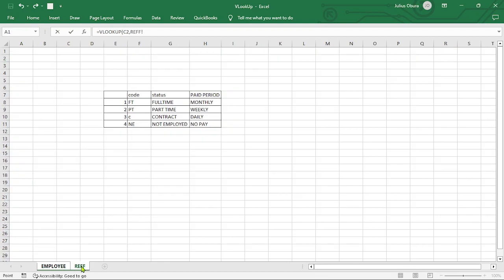So I'll move back to the reference sheet. Then I'm supposed to highlight the whole reference sheet like that. So I'm done with the array.